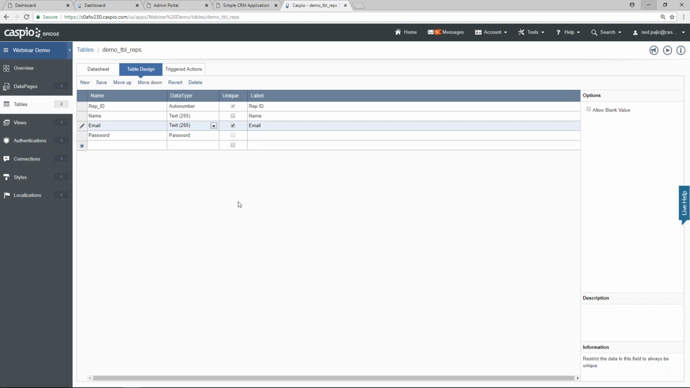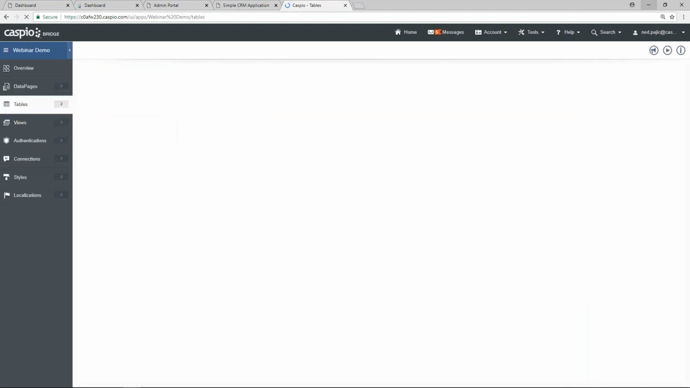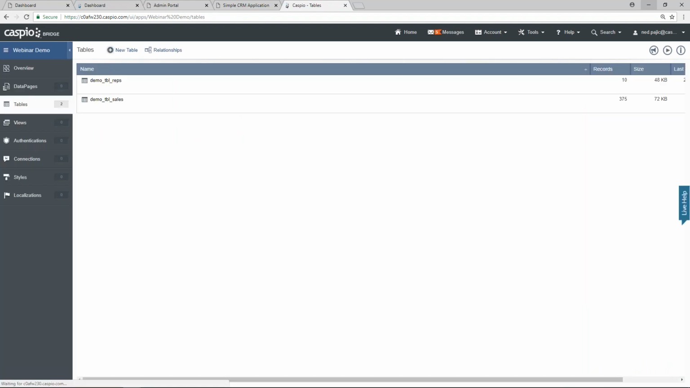And one last modification for my email field, I'm going to turn this into a unique field. Why? Because you're never going to have two different reps with the same email. Okay, email is always going to be unique to each of the reps. Let's save our table. Let's go back out to the Tables menu. And now let me quickly show you how you can create a relationship between these two tables. To do that, we go to this screen called Relationships.